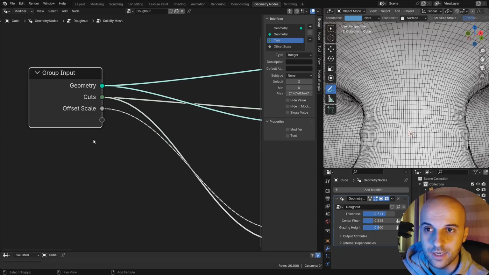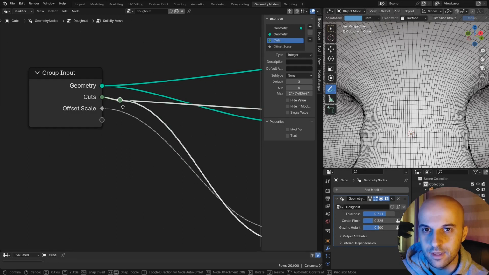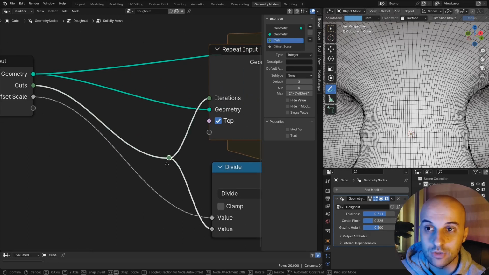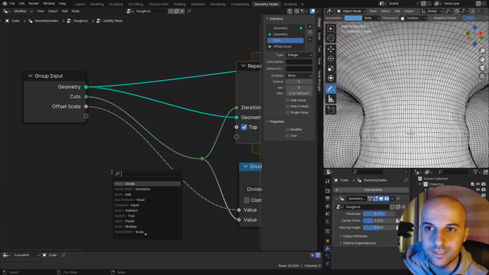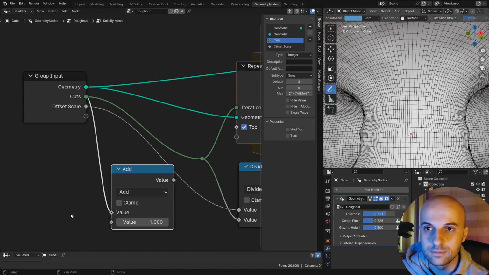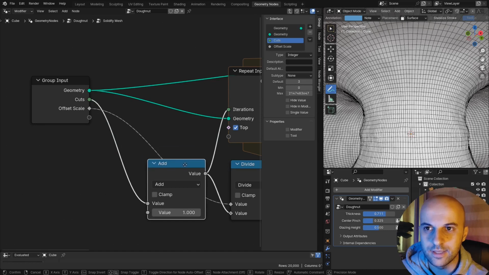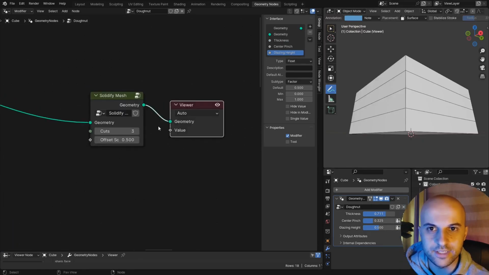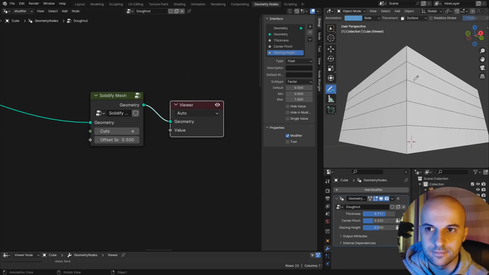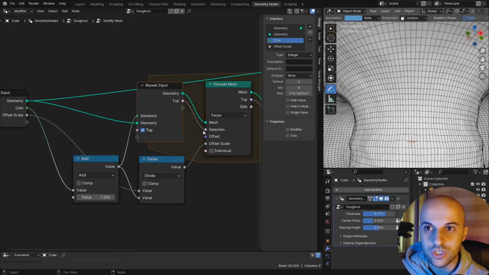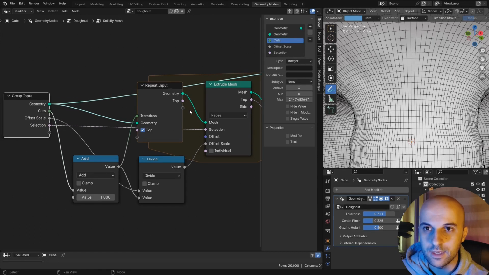If I hold Shift and right-click, drag, I can drag over these 2 lines and combine them with a reroute node. Now add to this 1. If I select this and press Ctrl X, it will dissolve the node and reconnect all the other noodles. Now this displays the correct number of cuts. Let's output the selection as well and reconnect back these noodles.